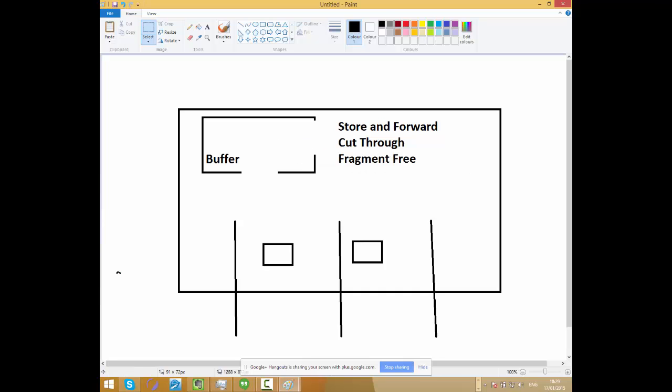Exactly. Good point, Imran. What Imran is saying is that because there's no error checking in cut through, you may find out that many of your frames have errors because basically it's not storing them, checking them, and sending them. It's basically saying, I'm getting it, I'm sending it. As I'm receiving it, all I need to do is wait to receive the first 6 bytes, and boom, I'm sending it out.